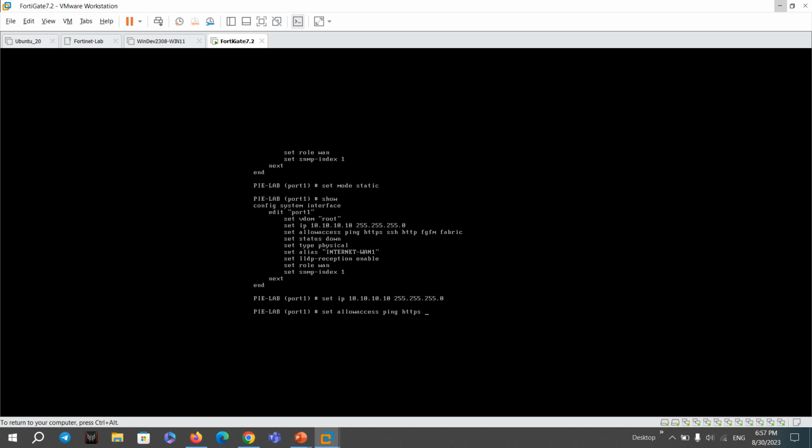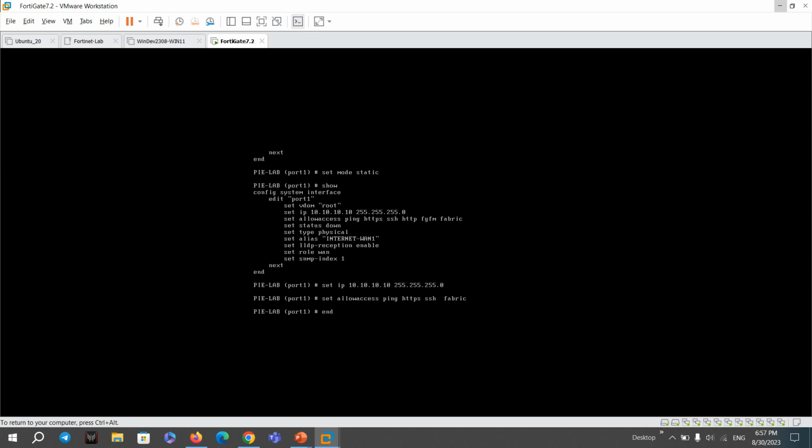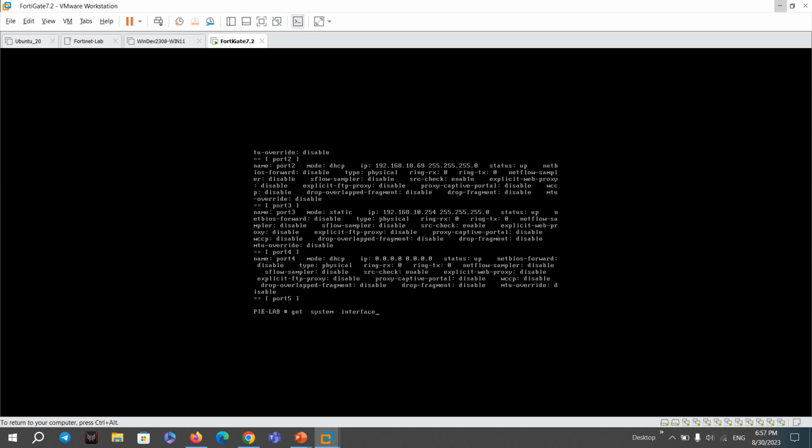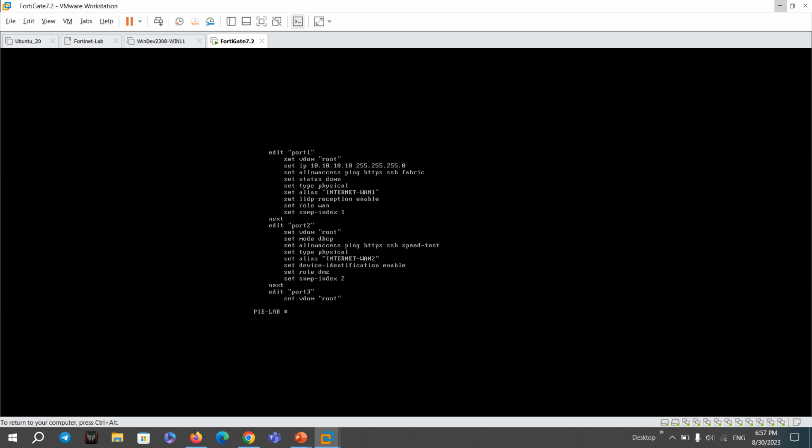This one we already studied. For example, set allowaccess, and to save you need to write the command end. Okay, you can get system interface, or you can show system interface. Yes, the command get shows the current running configuration, and the command show shows the current configuration on your interface as well.